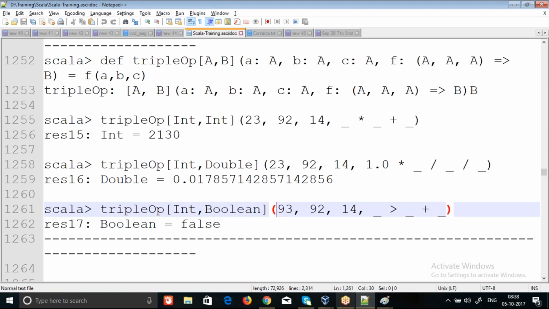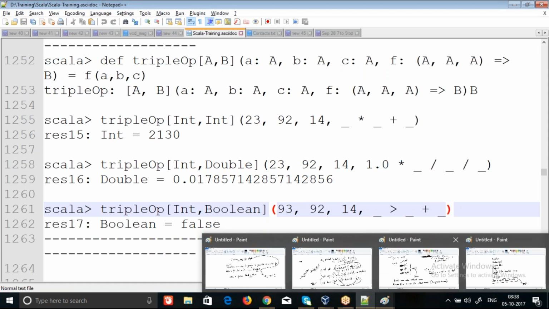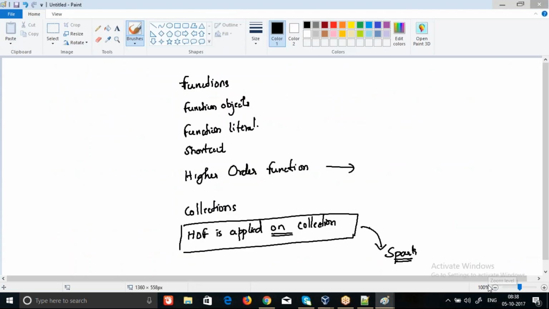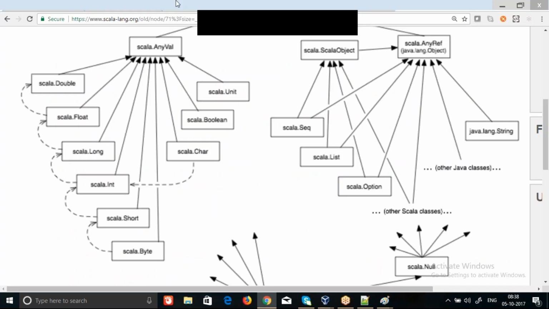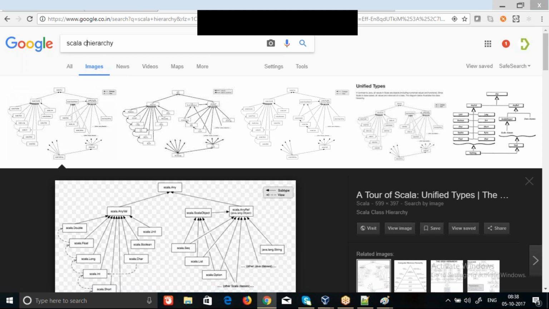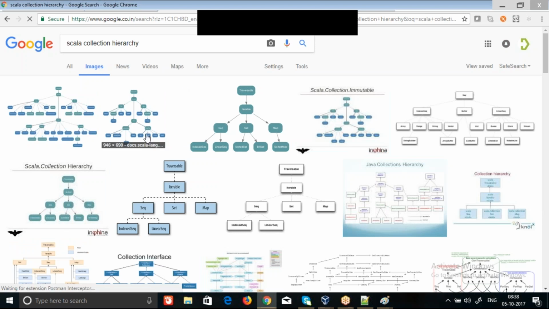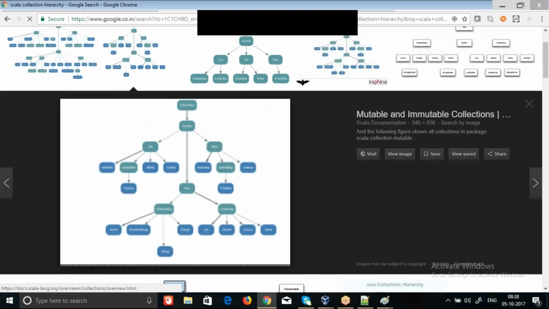So let's understand simple collections. Mostly we'll be talking about different higher order functions when we discuss collections. So we can just look into the hierarchy of a collection. It is a bigger one, but we may not be looking into everything.